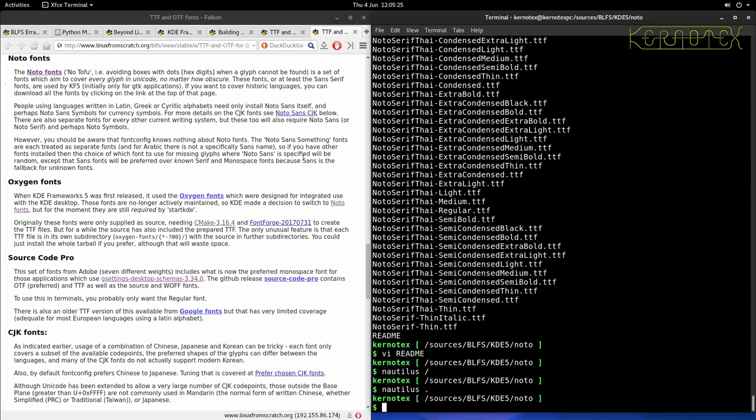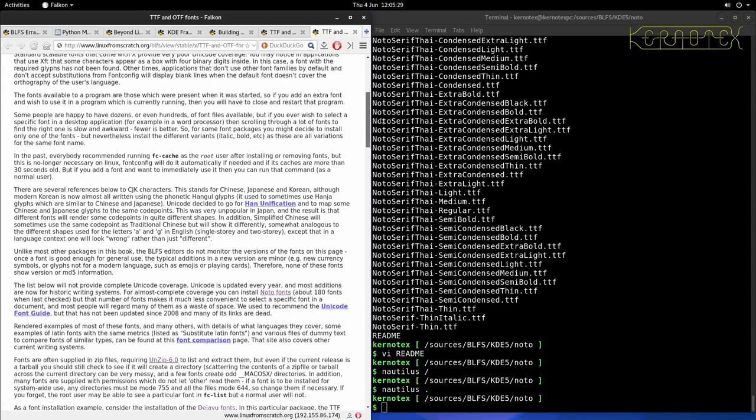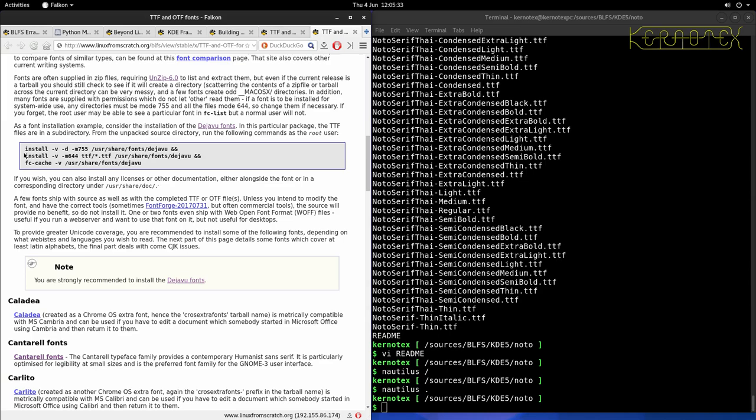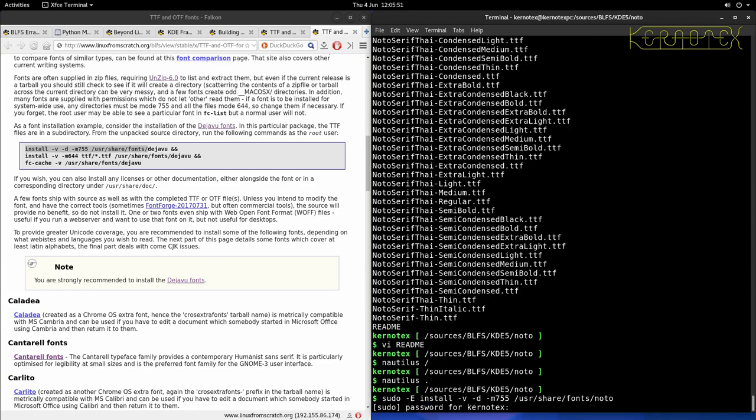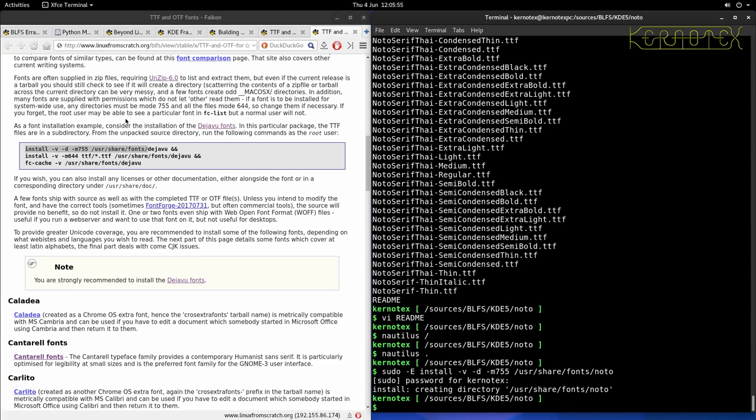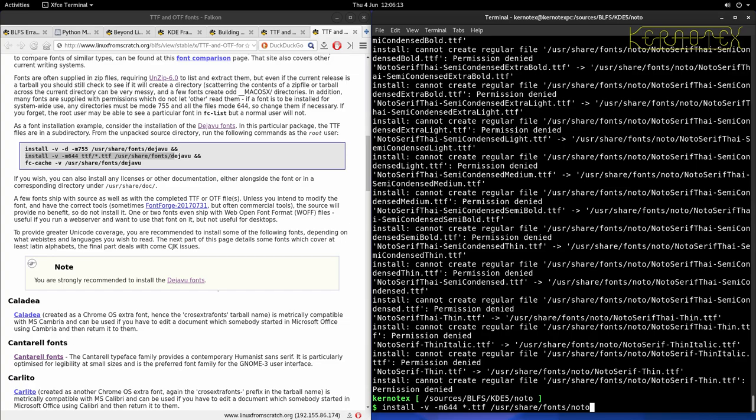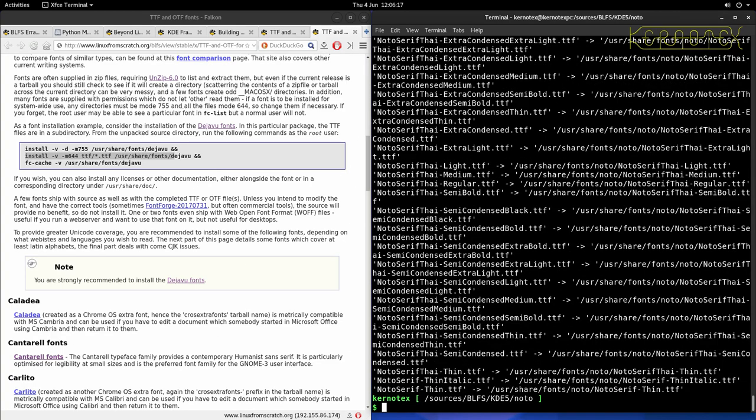So now I need a reminder of how to install these fonts. I think I don't do this often enough to remember. Yeah, this is it. We just need to install them. So if we do this, and call them Noto, so create a directory called Noto. Then install all the TTF fonts into Noto, but they're all in the current directory, so we can get rid of that directory there with sudo minus e. That's better.